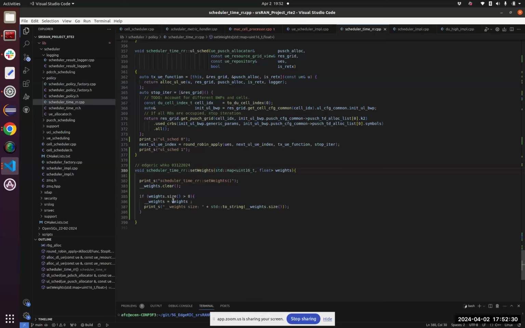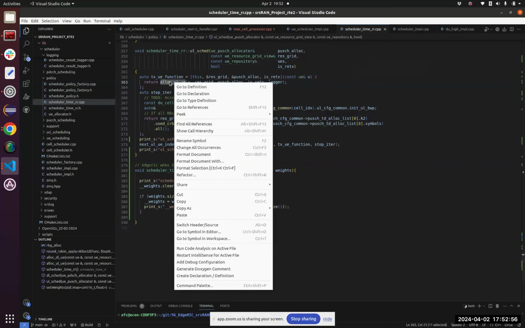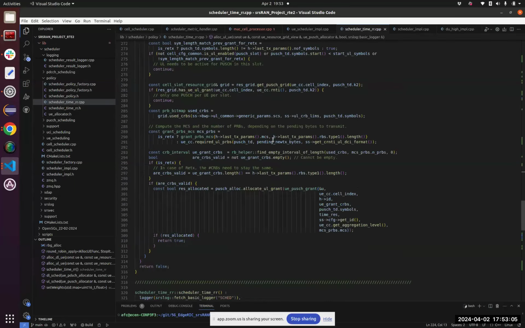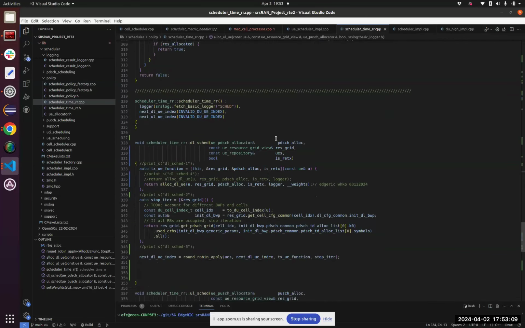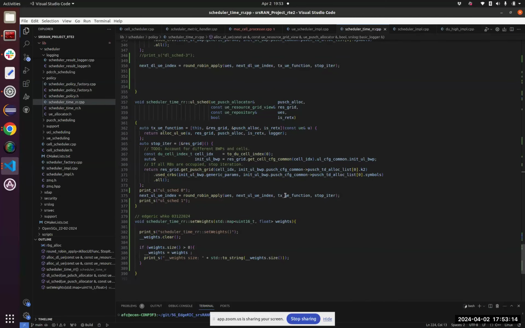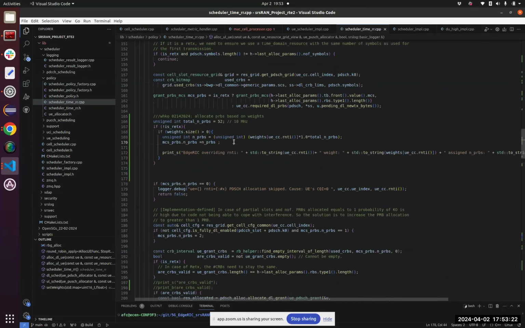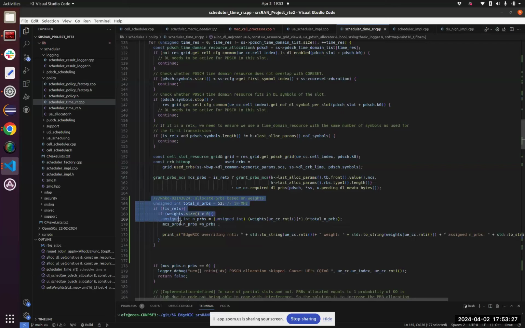Once it saves the weights into the underscore weights variable, then when we go to the scheduler, in the time RR file, around line 165, when the downlink allocation happens, this is the part where the PRBs are allocated based on the weights.